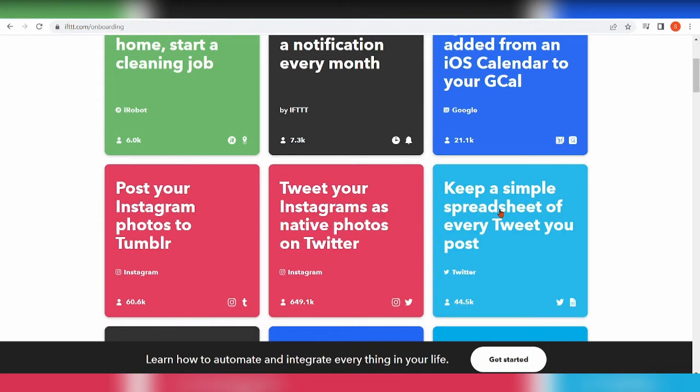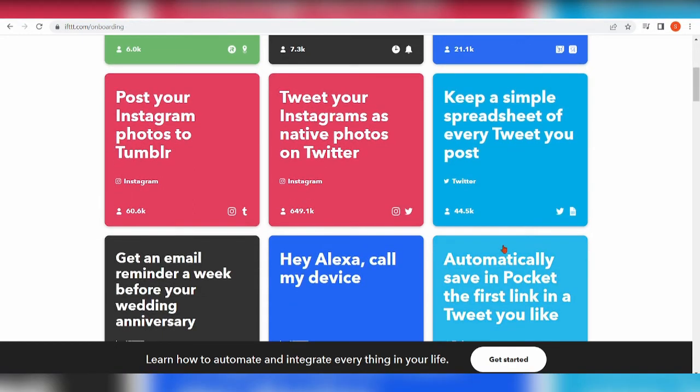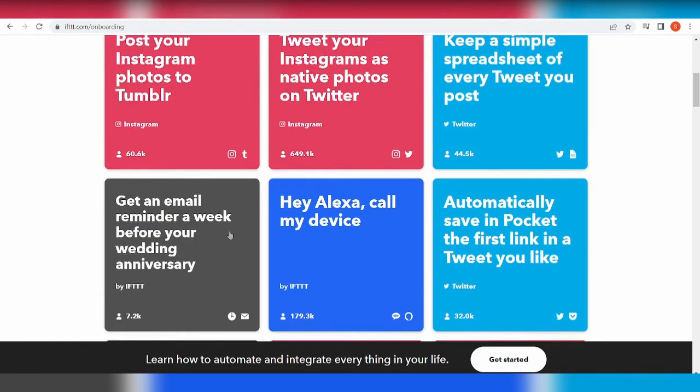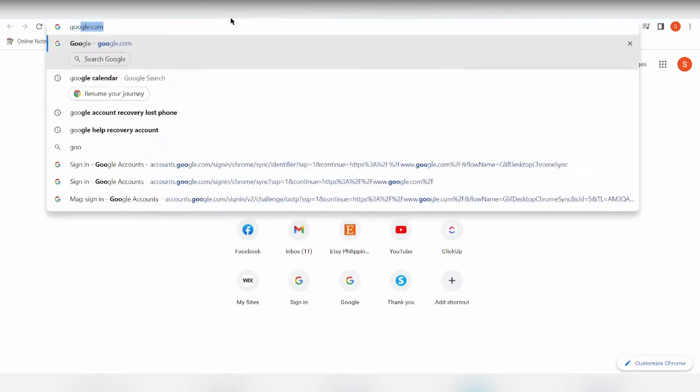So I'm just looking for something really cool here that I can try out. Tweet your Instagrams as native photos on Twitter. That also works. Wow, as native photos, not something that is reshared. You can also keep a simple spreadsheet of every tweet you post. That's really cool. And you can also get an email reminder a week before your wedding anniversary. Right, so let me try this. Let's try to do this, you guys. Okay, so I'm going to go ahead to my Google Calendar.